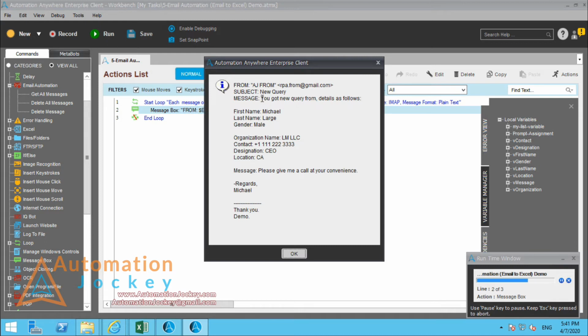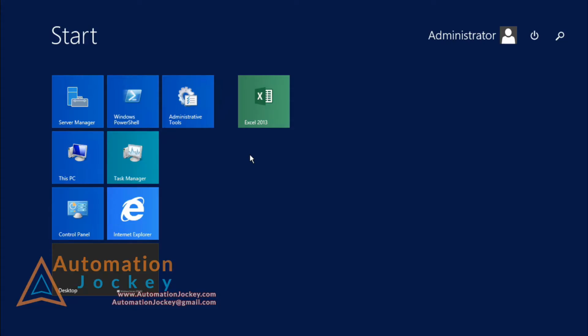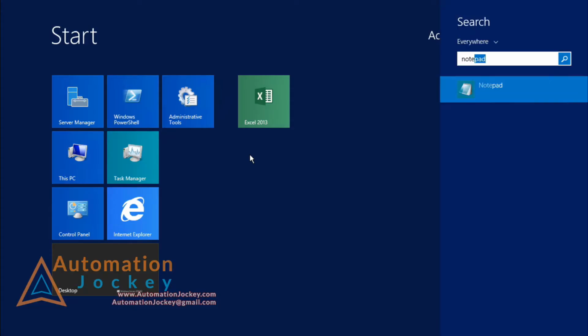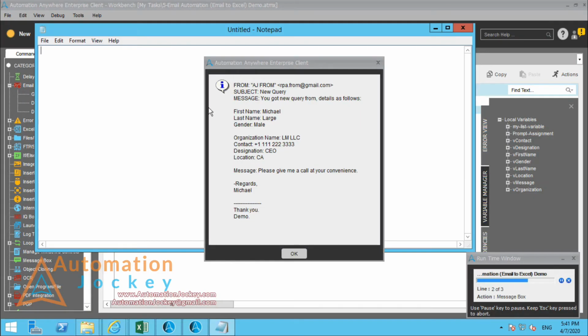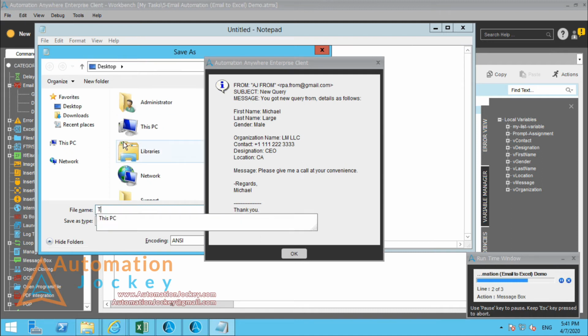Okay, we got email from, email subject and email message. When you're dealing with multiple senders, you have to make sure the email from is exactly the same when you apply the if condition, or you can also apply if contains. Since we have to extract data from the email message, I had copied the entire text and will be saving it to a notepad, because we need to have the exact string for the string manipulation for extracting the data from the email message.